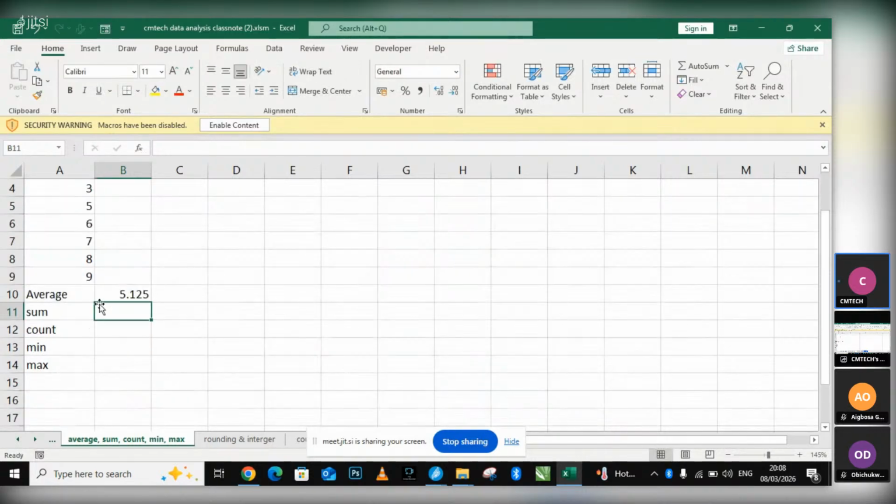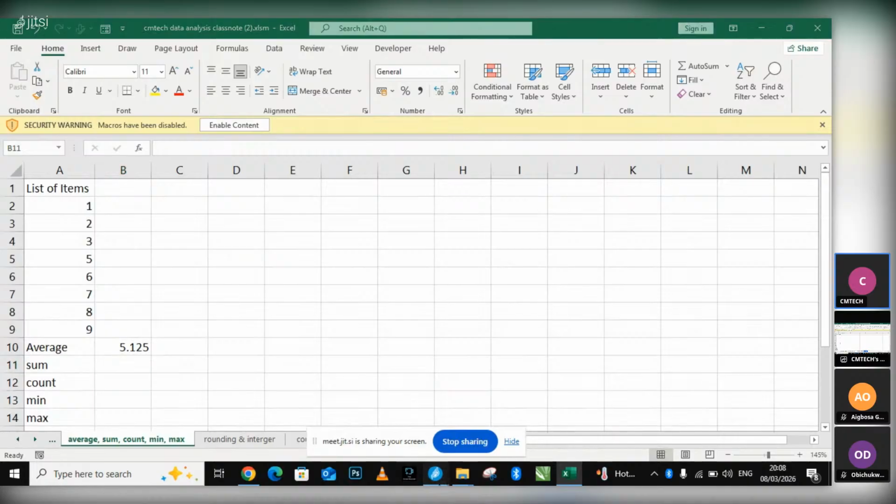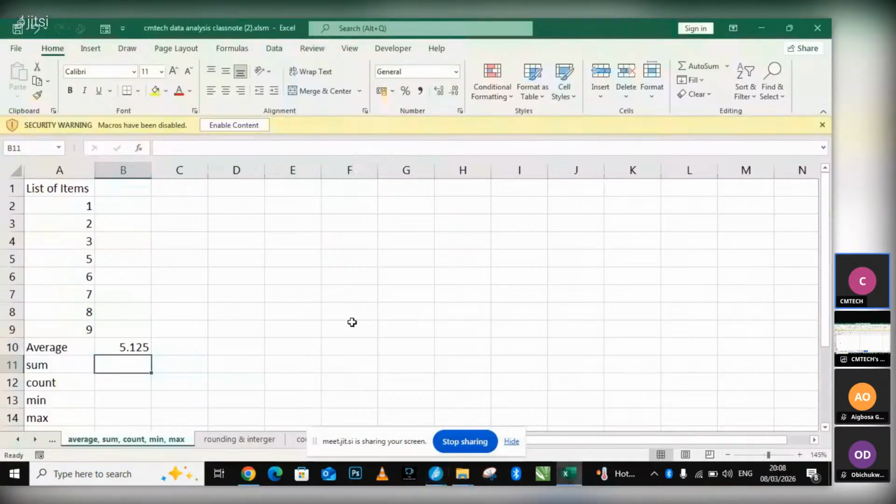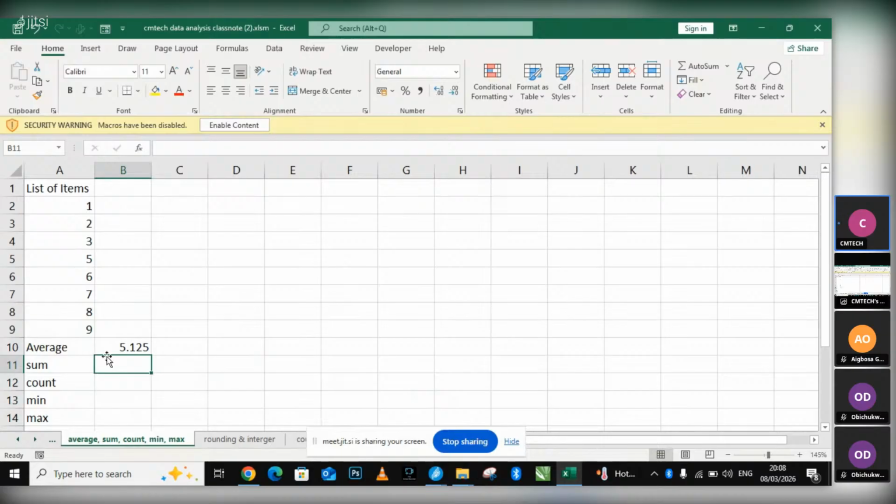Now let's talk about sum. Sum is the total. Sum is the total number of an item. Now let's check for the total of all these items.